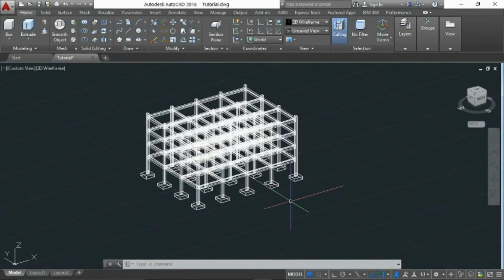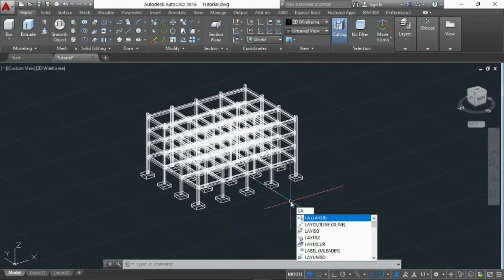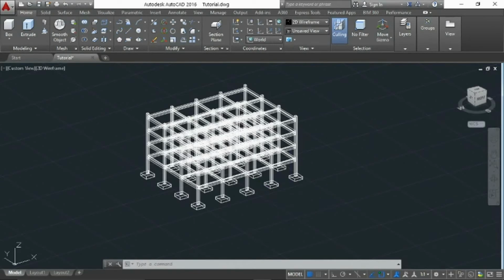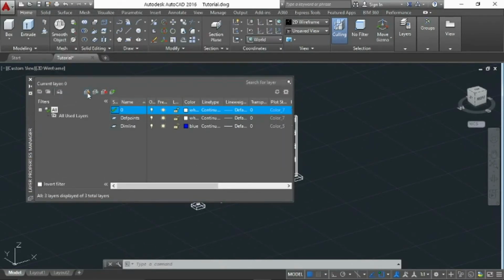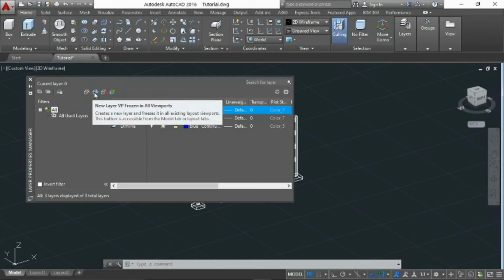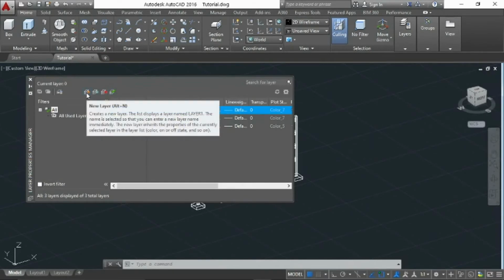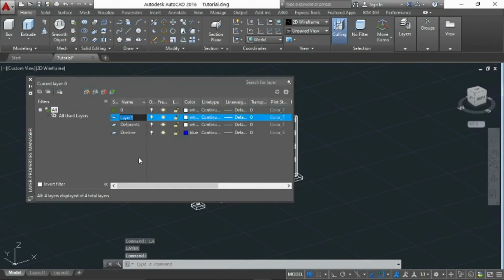When you make a new layer, type LA in command, enter. Then a layer dialog box will pop up. Now we have here new layer, new layer frozen, delete layer and set current. So we're going to use new layer. We will take this one, then a new layer will populate the layer area.